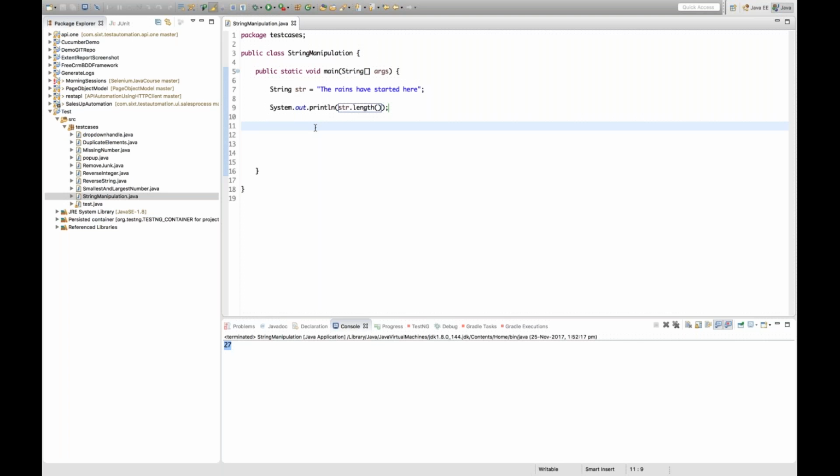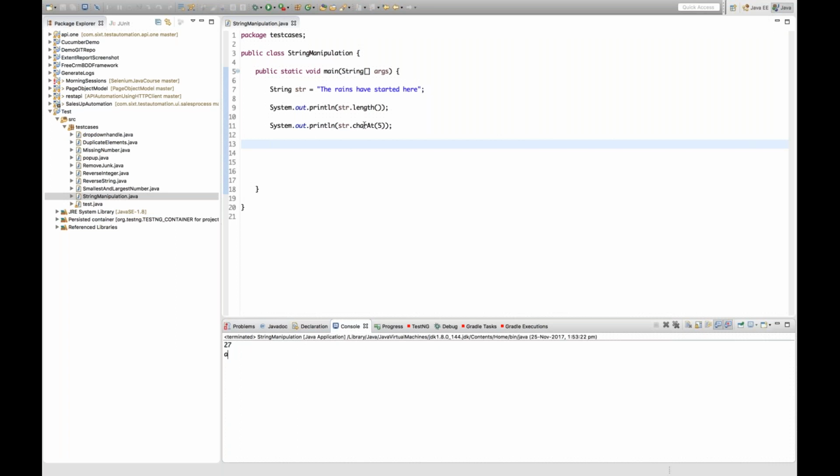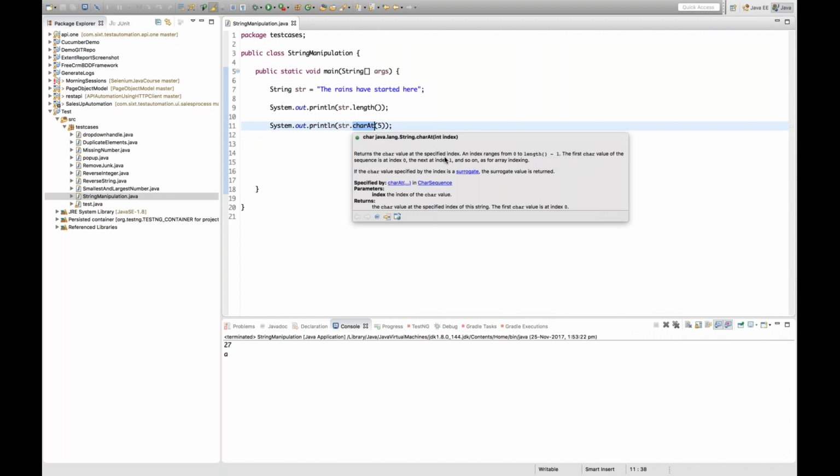Now I want to know what exactly the character is on the fifth location. If we check manually, 0, 1, 2, 3, 4, 5. On the fifth location, A is available. I'll repeat, 0, 1, 2, 3, 4, 5. Okay, I want to check what value is available on the fifth index. So simple, str dot charAt, just pass the index 5. It will give you A. See, it's printing A. So charAt is very, very important. It will return the character value at the specific index.